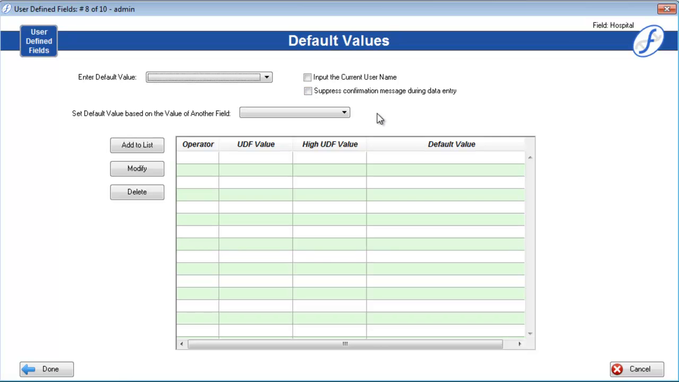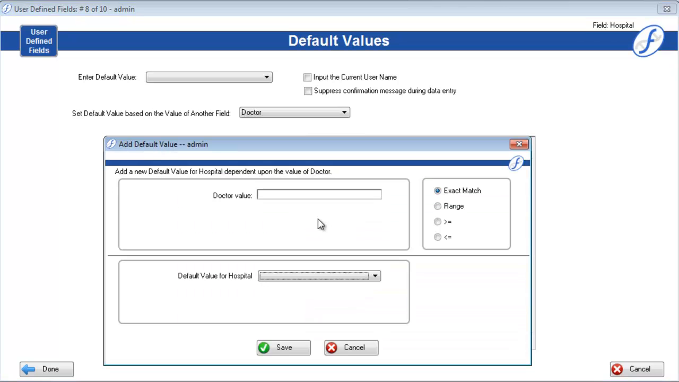Now, let's select the field whose value will determine our hospital value. It should probably be doctor, don't you think? Next, we should click Add to List to begin adding conditional default values. First, we enter a doctor name. Let's go with Samson. And then we select the hospital that will be defaulted to whenever Dr. Samson is entered on a sample or patient entry screen.